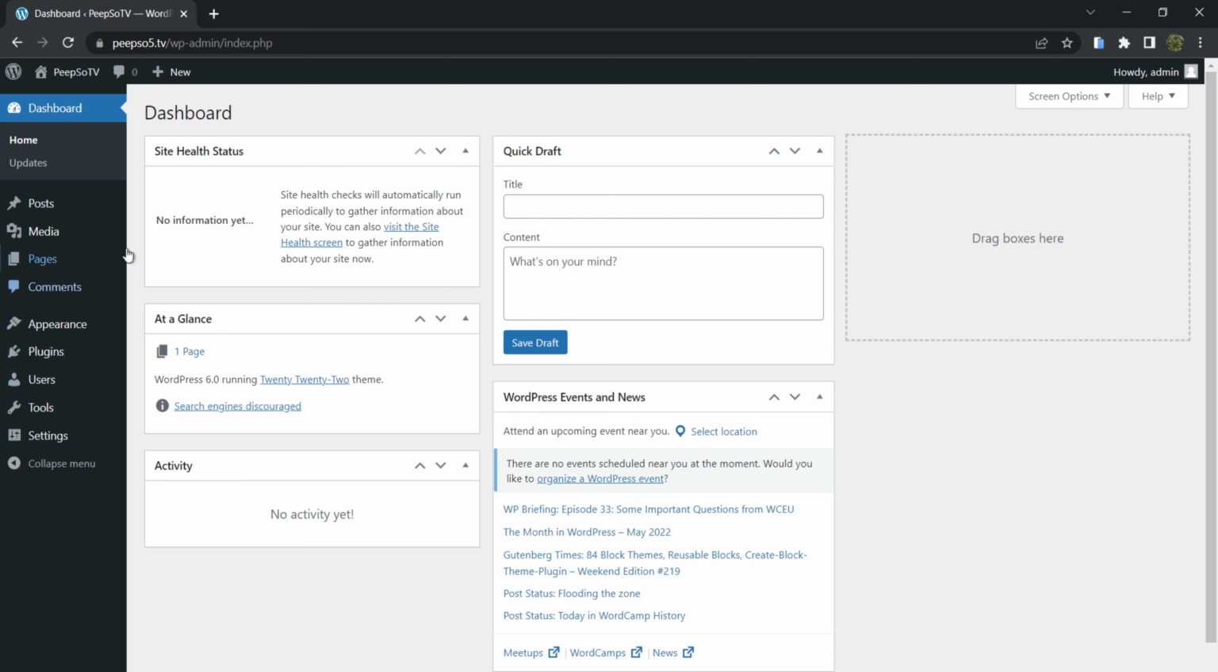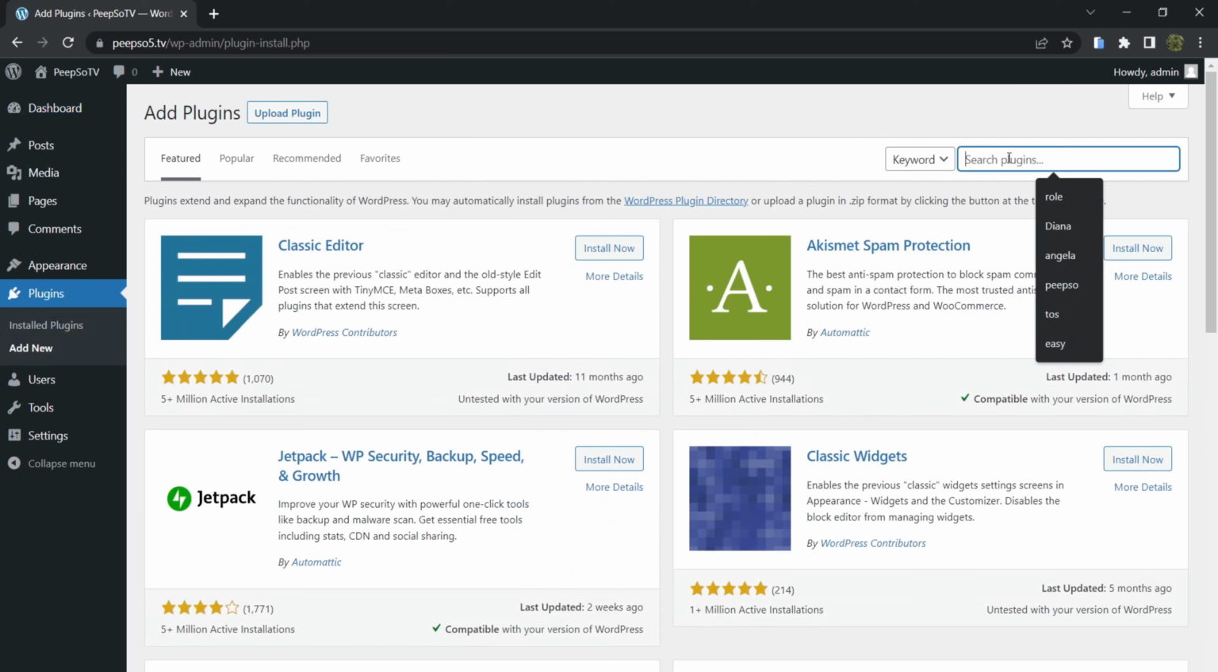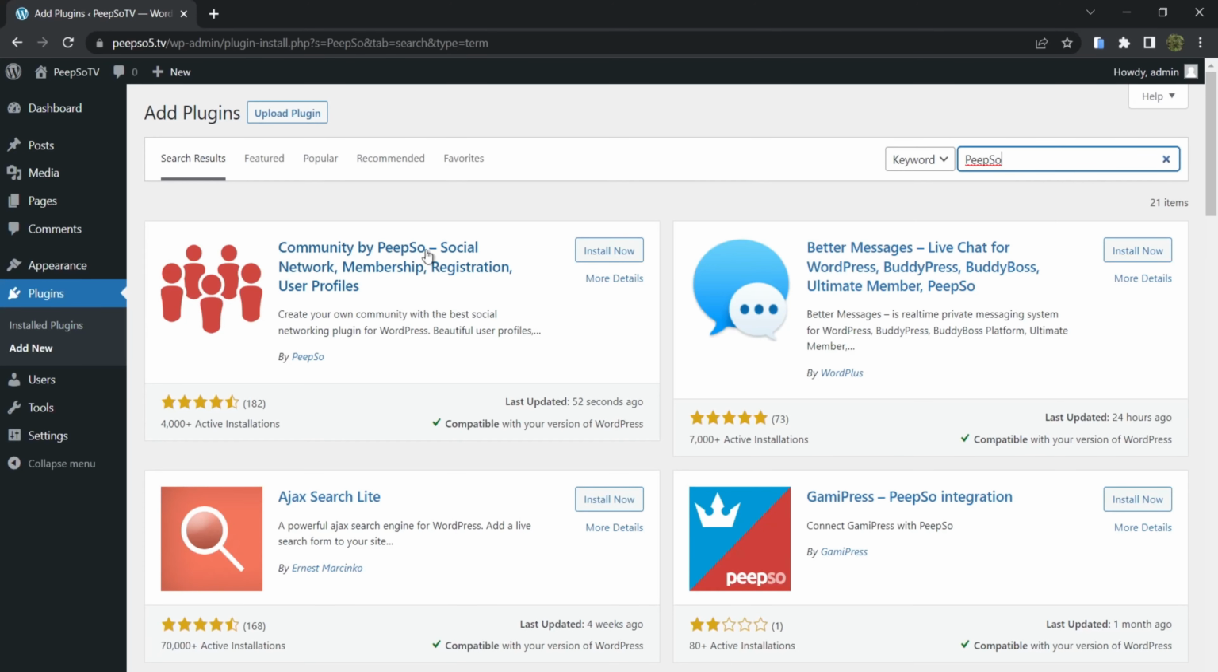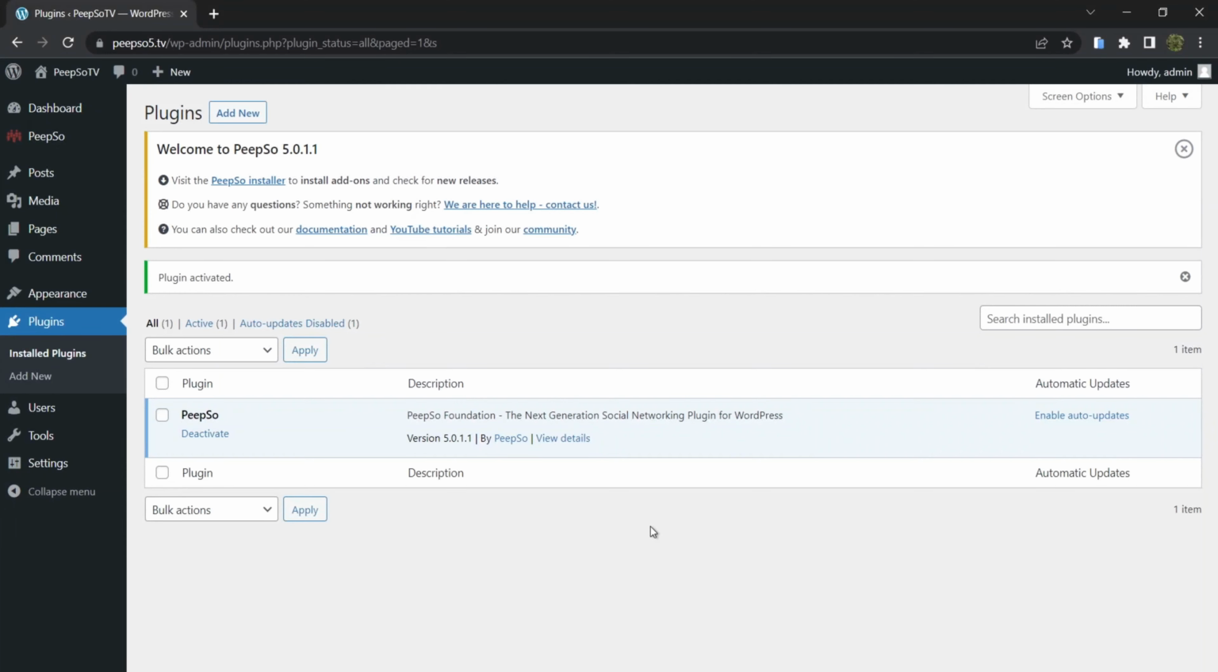To do that, go to the plugins and add new. Look for PeepSo, search it, and the first result that comes up, click on Install Now, and then activate the plugin. The latest version of PeepSo will be installed, so if you're watching this video in the future, this number will probably be different, but don't you worry about it. That is simply because the latest version of PeepSo will always be installed using this method.